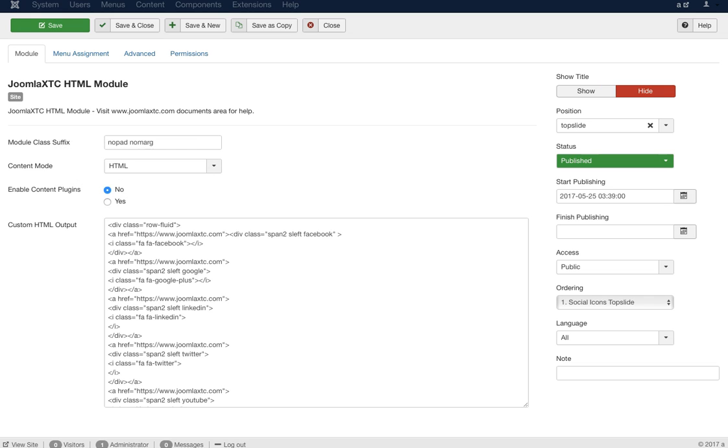You can use it in the content mode for HTML. You could use it to inject CSS in the head code or JavaScript in the head code. So it does a little more than the custom module for Joomla.